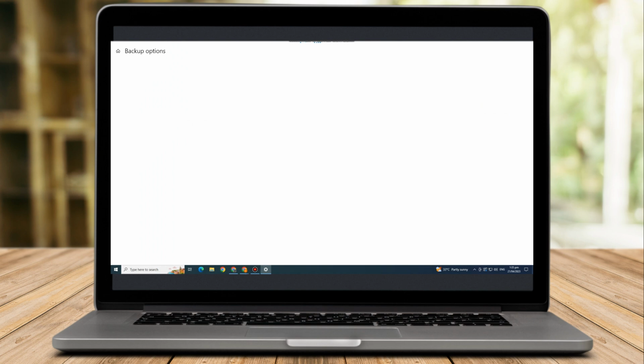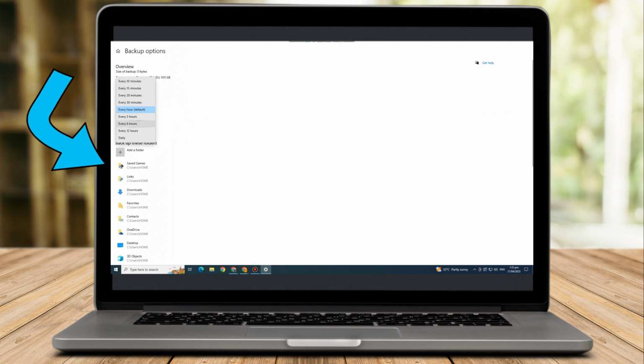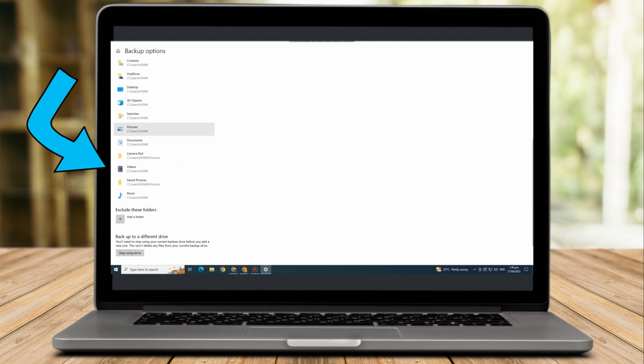Click on. Now here, you have options on how to back up your files. You can choose every 10 minutes, every 1 hour, 2 hours, or daily. So it's up to you, but I choose daily. For keep my backups, you can choose 1 month, 2 months, 3 months, 6 months, or forever. Everything is up to you.